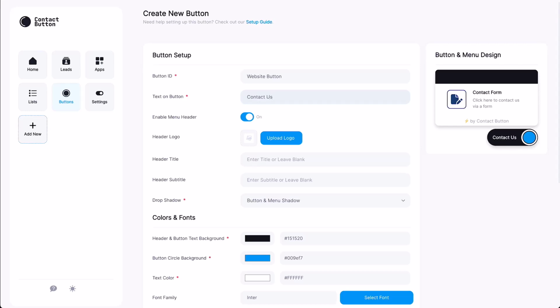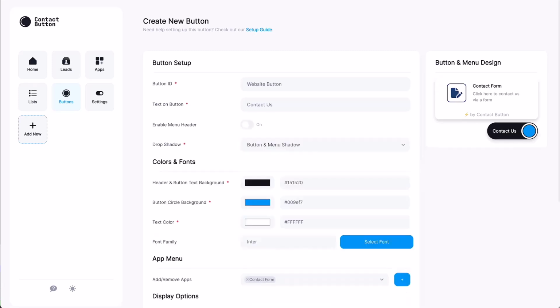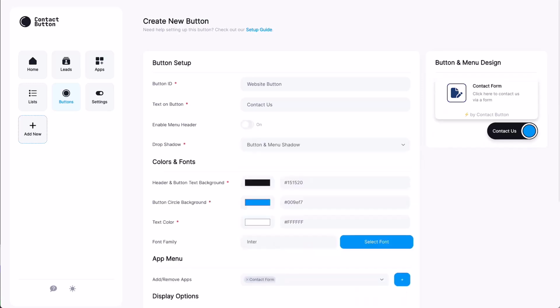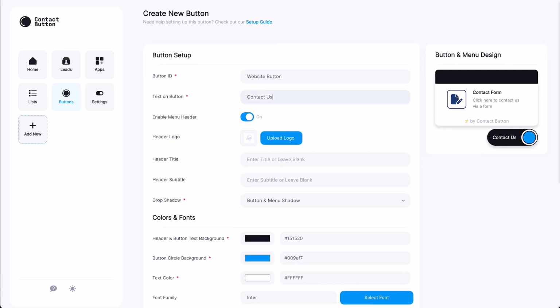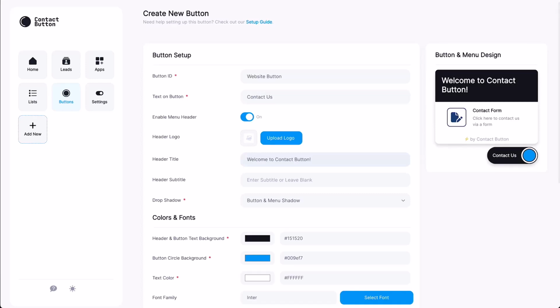After that, it's now up to you whether or not you want to display a header on top of your app menu. A header is useful if you want to give visitors more context about your menu screen or to write a longer greeting message. If you want, you can also add a logo or profile pic to the left side of the header to add a personal touch. For this example, we'll keep it simple and just fill in Welcome to Contact Button for the title and leave the subtitle blank.